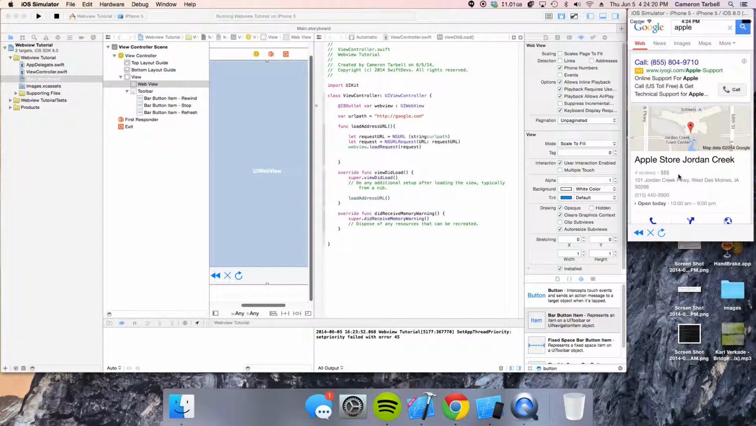web view interface. I will go more in depth on what else you can do with web views in a later tutorial. But for now, that's all I have.